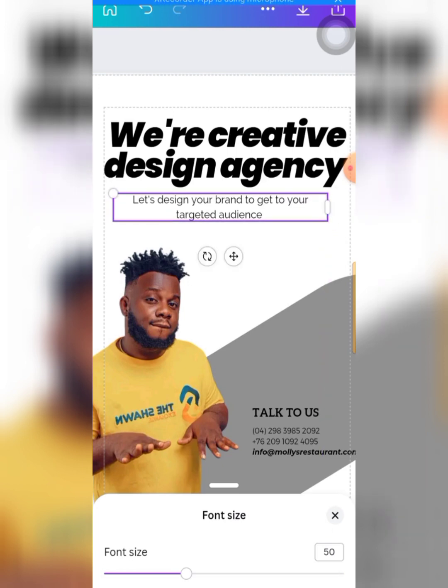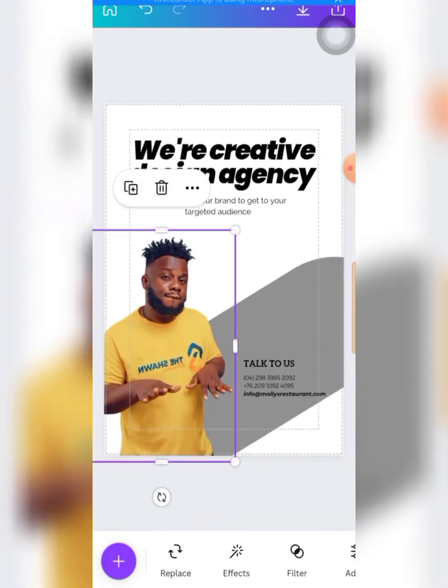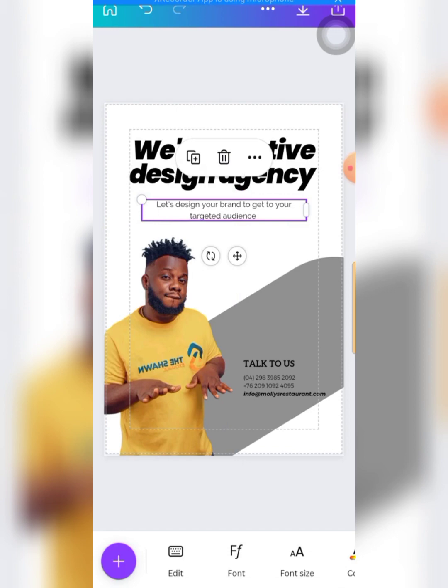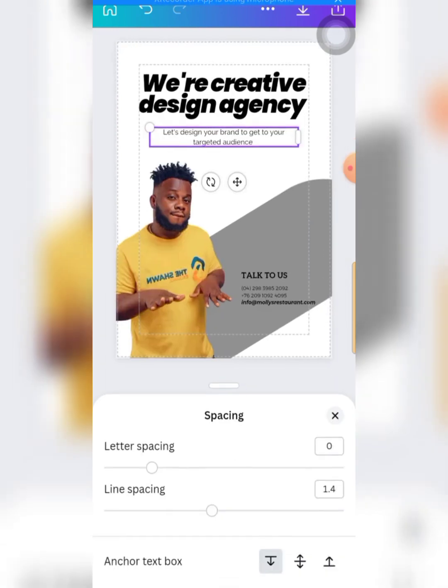Then you can place your text where you want it to be. Okay, so you can equally close it a bit, go to spacing, the line spacing, close it a bit. If it's too much, you close it a bit, maybe 1.1. That's all.